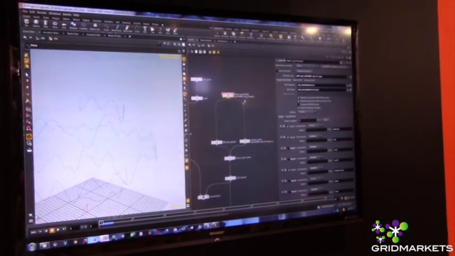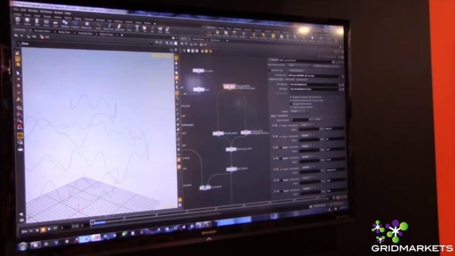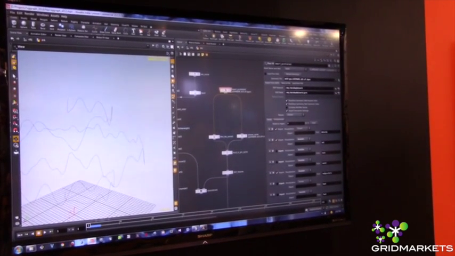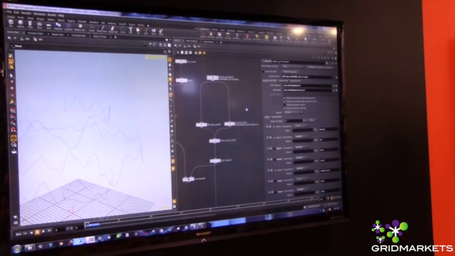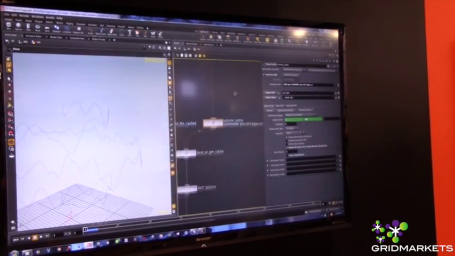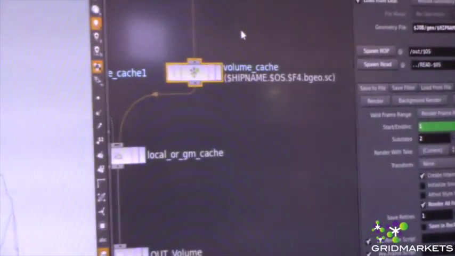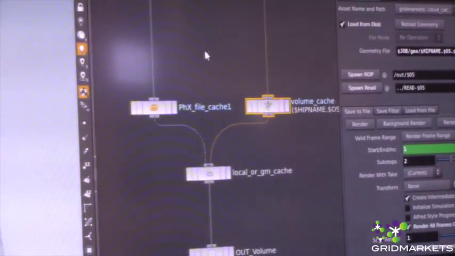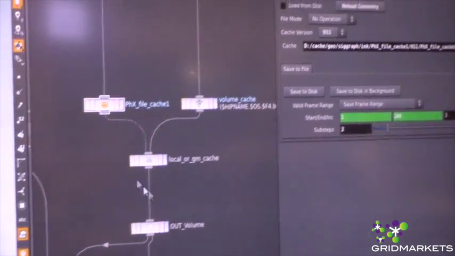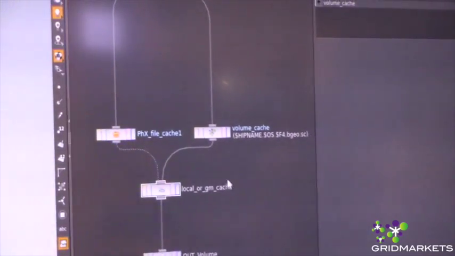So I'm fetching all my fields from DOPs, just density, velocity, and temperature. Those are the ones I'm using. And right here I have a GridMarkets cache node. It's very easy to add that to your scene. I was actually working with a file cache that I have at home. I know studios have their own file caches. So I have some switches here so I can very easily switch between working at home or working with GridMarkets. It's effortless. I just flip a switch and I can go from my home computer to the cloud.